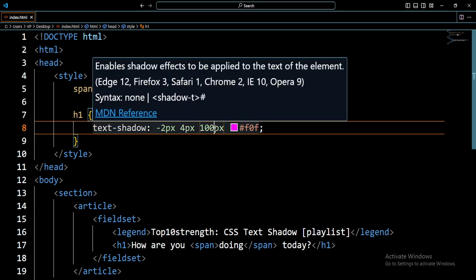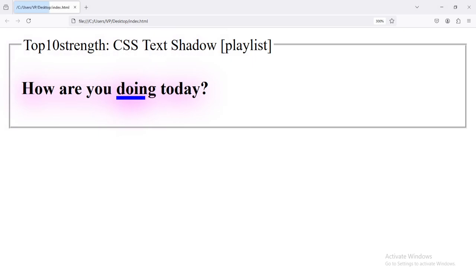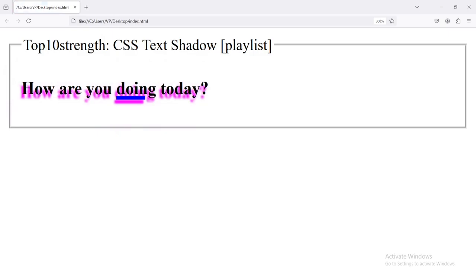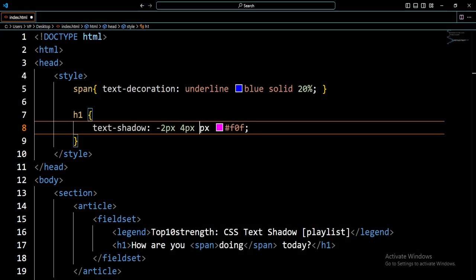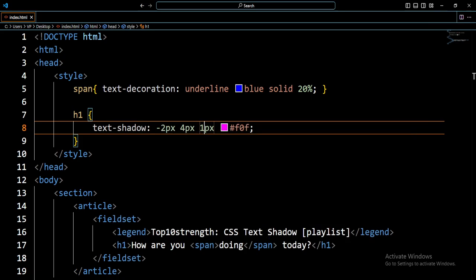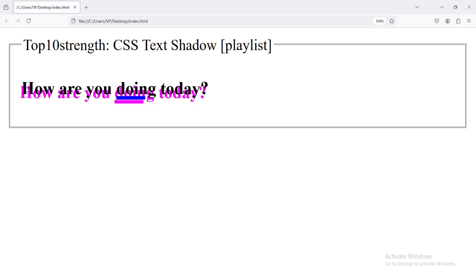So when I increase this, let's give it this 23. When I give it 23 and reload, can you see the effect is showing clearly? When I give it 2px, can you see the effect is showing? When I give it 1px, you are going to see what will happen. The effect is showing even when I give it 0px. Can you see? Now we are having this.